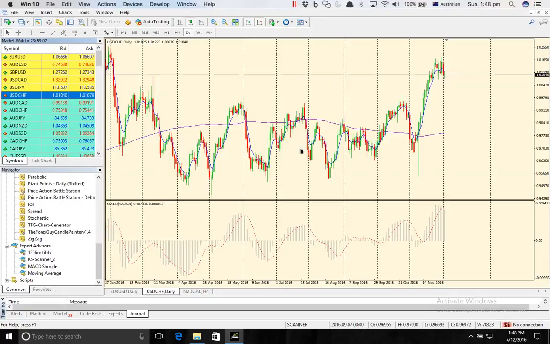So for the swap, we are not paying or getting interest. It's not a swap account. It's called the Islamic account, where the swap charges are not there. Swap and interest are the same thing. Swap charges or interest charges, they are the same thing.